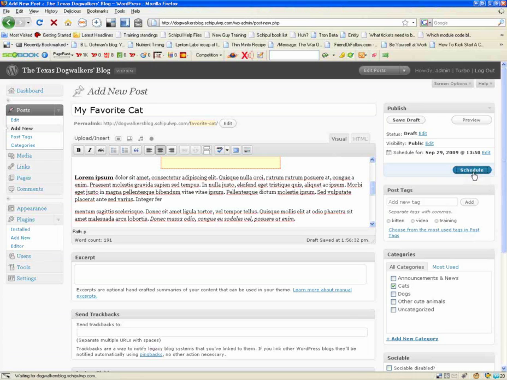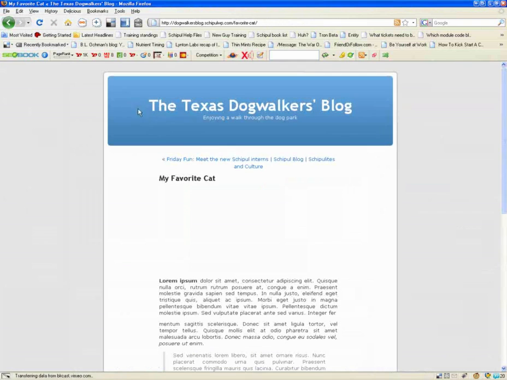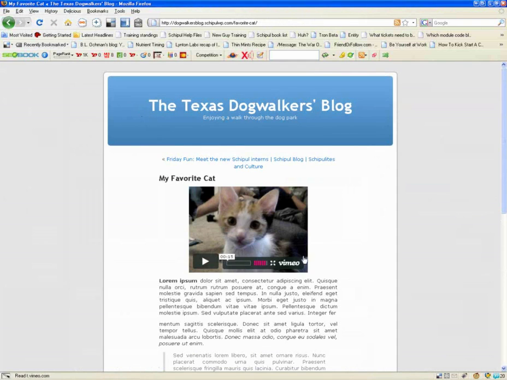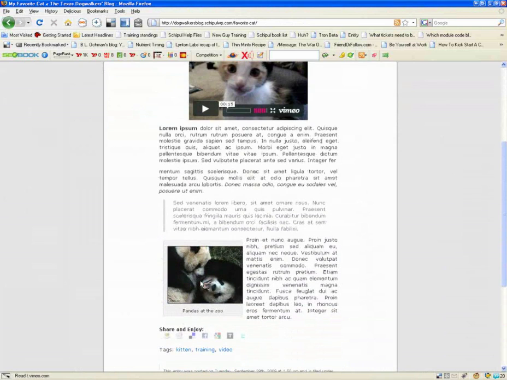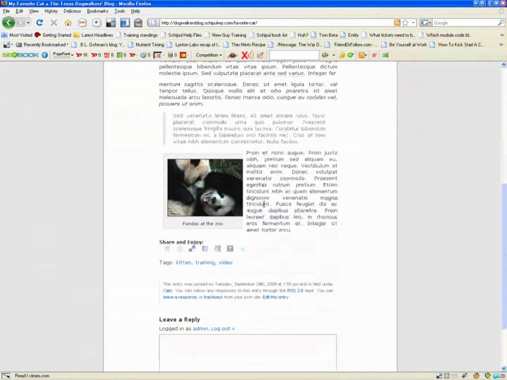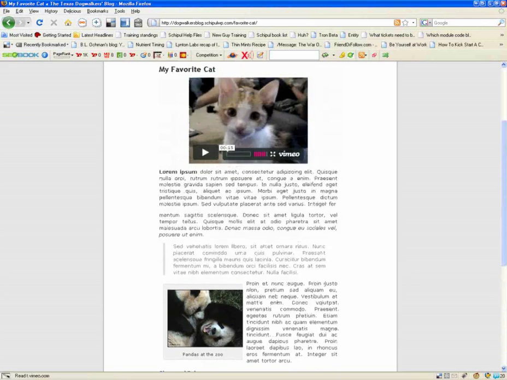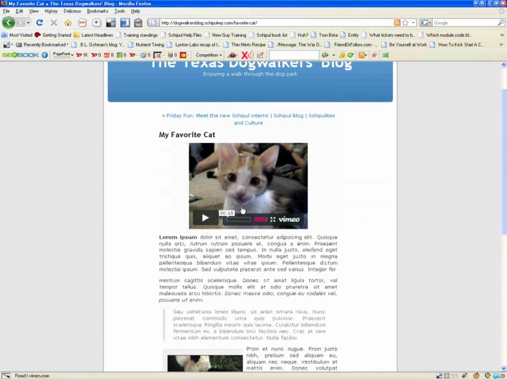So we're going to schedule this guy. Schedule. And you can see it reloaded, and we've got this little yellow bar up here. And then we can click to view our post. So here's our post. We've got our picture. You can see the caption. We've got our video. If we scroll down, we can see it's filed under cats. That's our category. All this is part of the theme, which we'll talk about in a second, whether or not any of this shows at the bottom. And see how we've got the tags shown right here. So that's publishing a post.